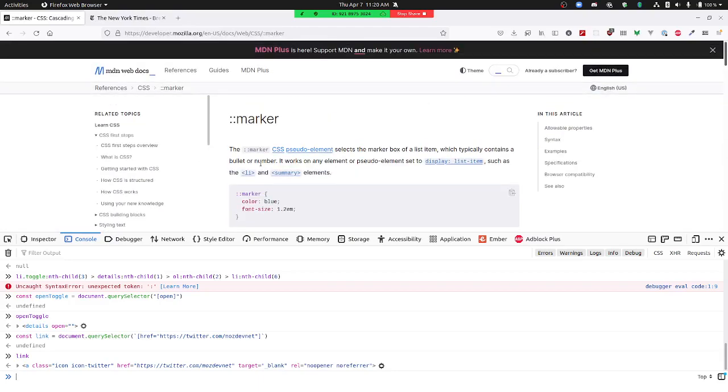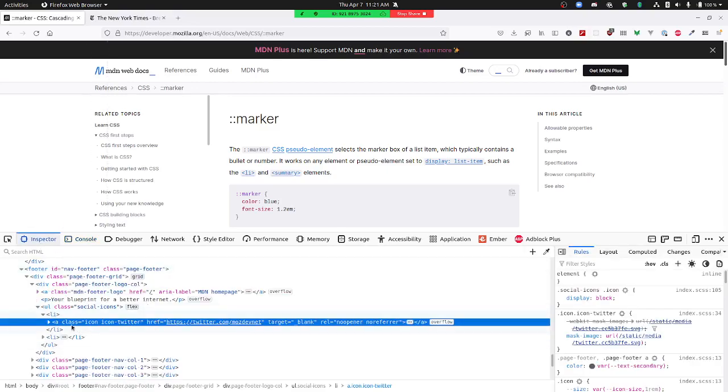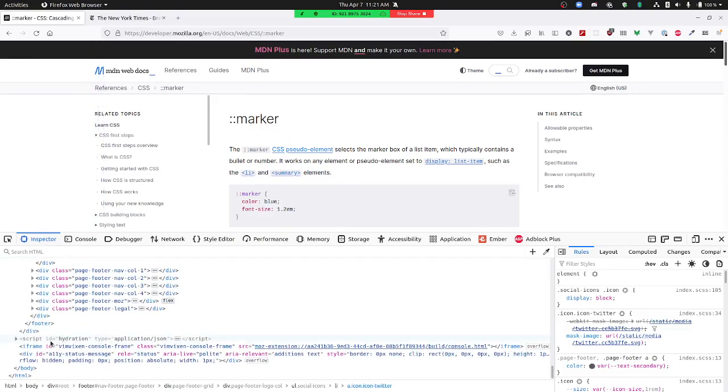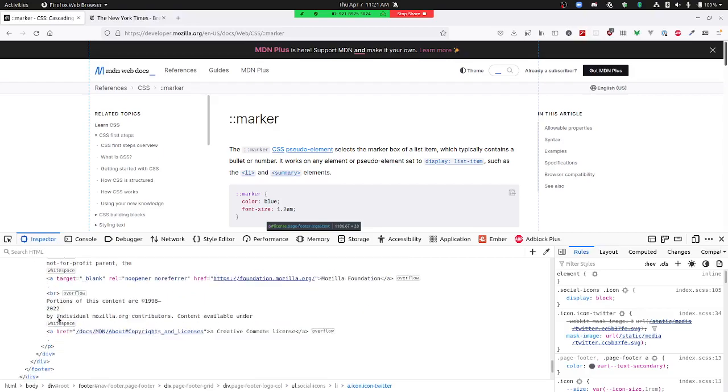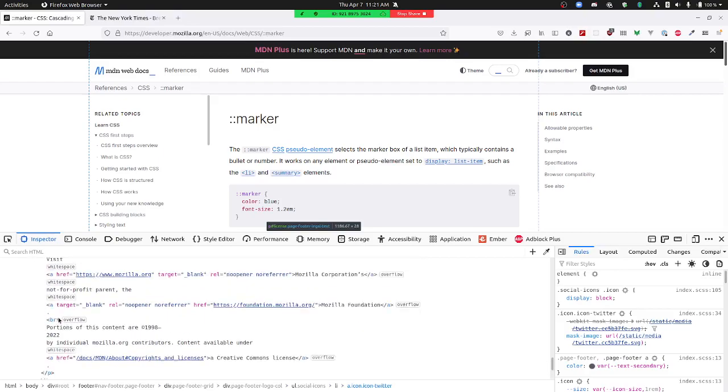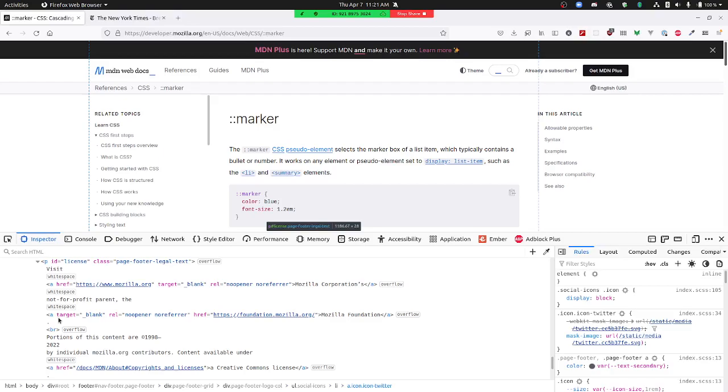So source is an attribute of the image element. Correct. As is alt. All those are attributes. So this has an attribute of this class string. This href is an attribute. The target is an attribute. Rel is an attribute. More questions?